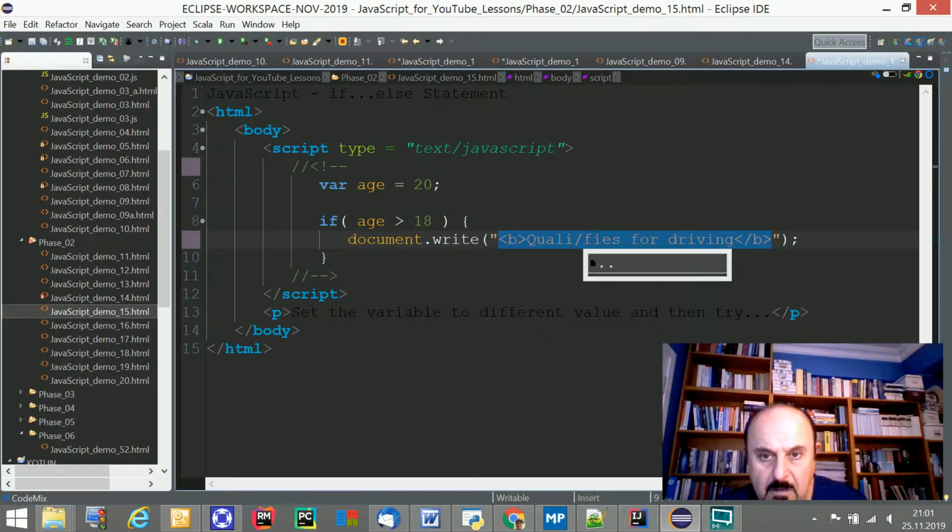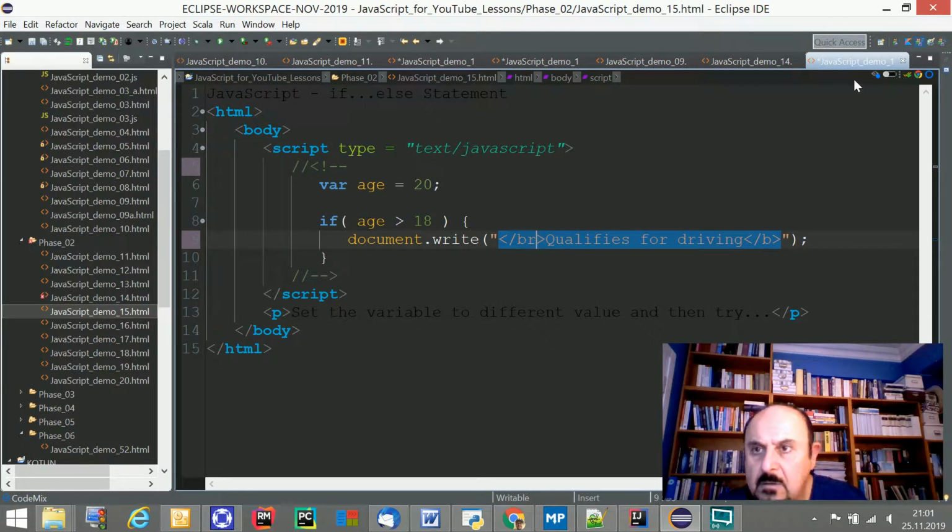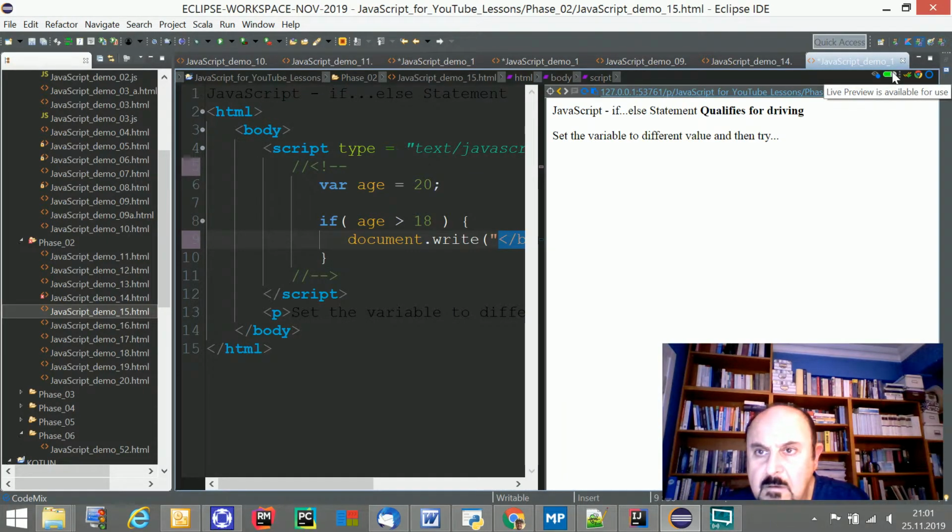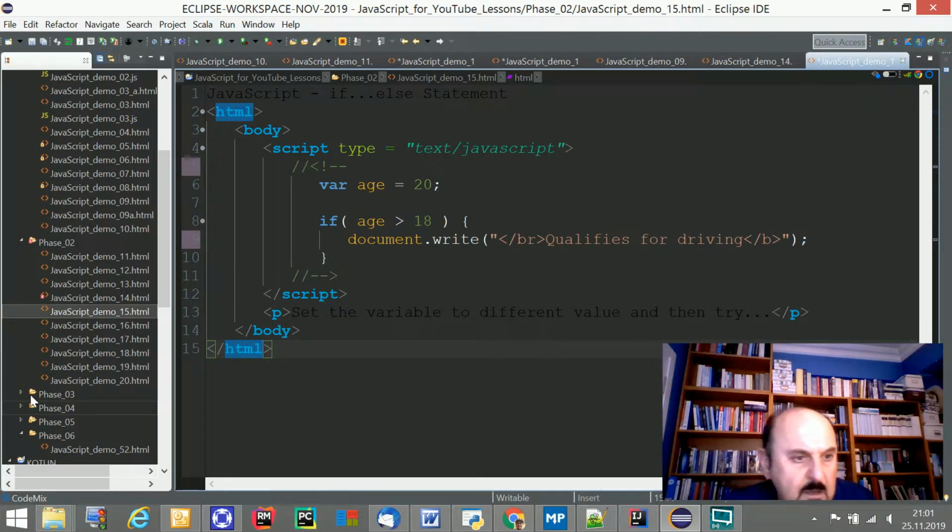B, no, /B, R. Okay, didn't work. It just works for HTML tags. Let's go with another example here.